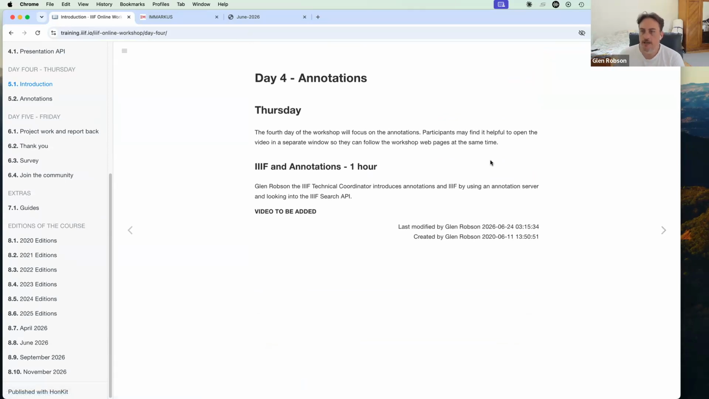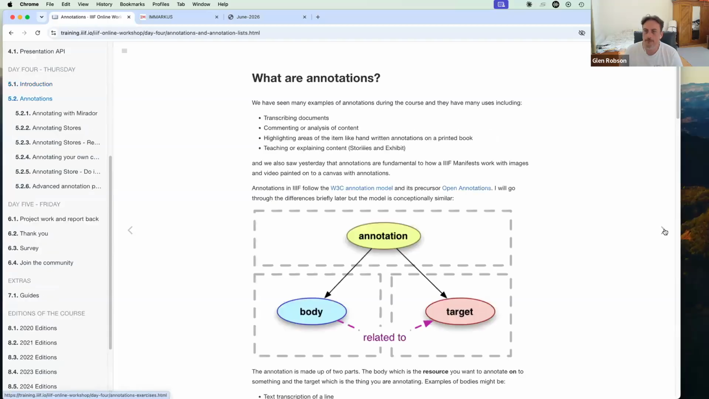Okay, today I'm going to talk about annotations. And to be honest, this is my favorite part of IIIF. So it's being able to add content to a IIIF manifest.